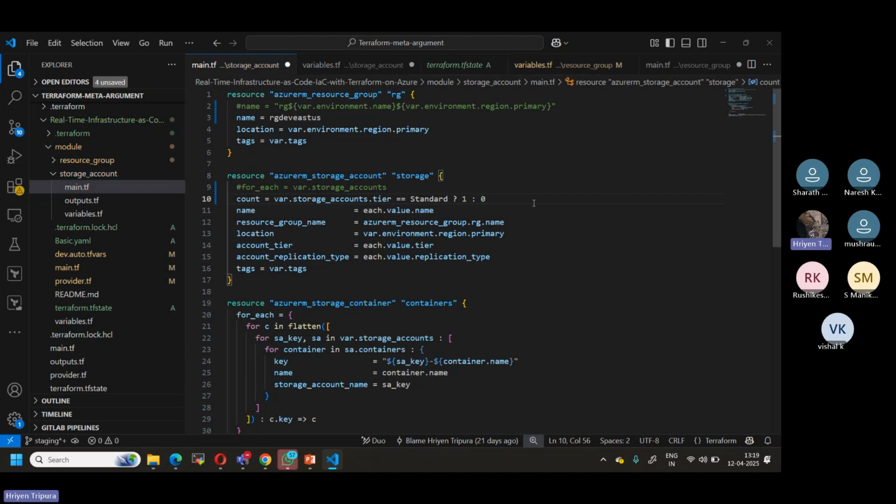That means with the help of count, I can say that if this particular storage account's tier is equal to standard, you have to check it. Then you have to create one. If it is not standard or some other value, then zero is nothing but you're not going to create. This is one way of using it. There will be thousands of examples we can have. Let me give another example.